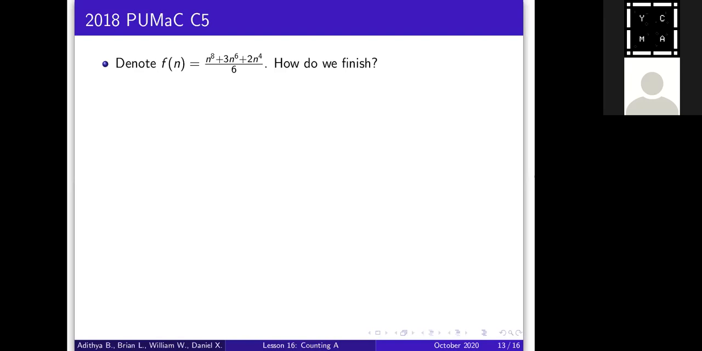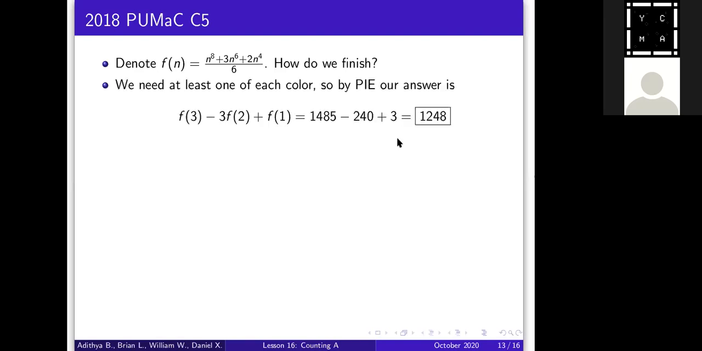The number of ways to only have colors 1 and 2, for example, is f of 2. So we do f of 3 minus 3f of 2. But when we do this, we subtract the case where there's only one color too many times. So we need to add it back in. Not f of 1, we add an extra 3. This is because f of 3 includes every single one of the cases where there's only one color exactly once, and then we subtract it, and then we need to add it back.